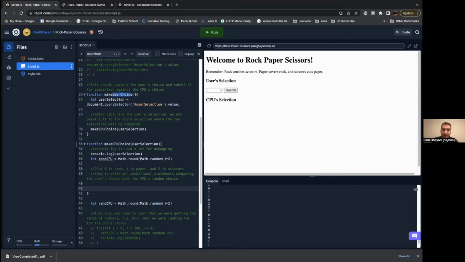So here we go. How many possible combinations are there? There's rock against rock, rock against paper, rock against scissors, and then scissors against rock. Because we want a custom message for each conditional, we're going to write 9, 3 times 3. We're going to write 9 different if-else statements.